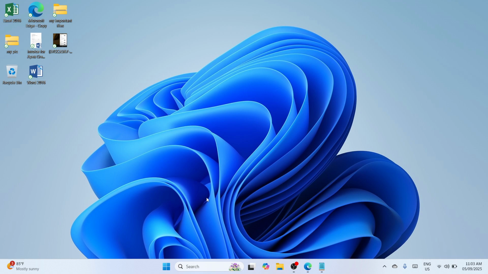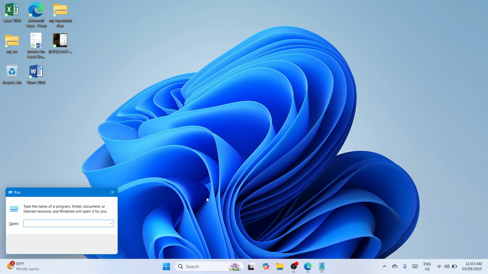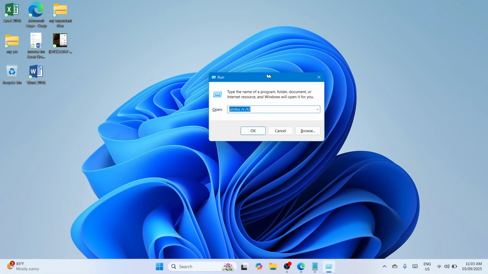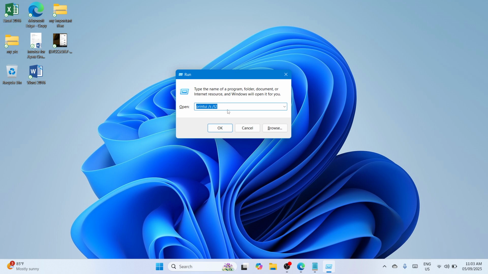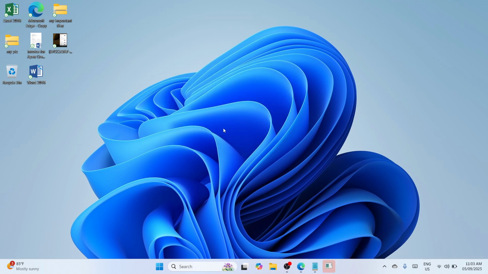Firstly, you need to navigate to the keyboard and press the Windows key and R key together. In that way, you will be able to bring up a small window called Run. Here, please type regedit and click on OK to continue.